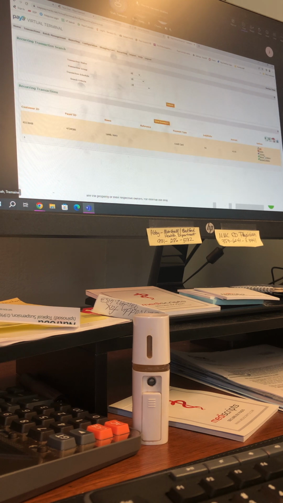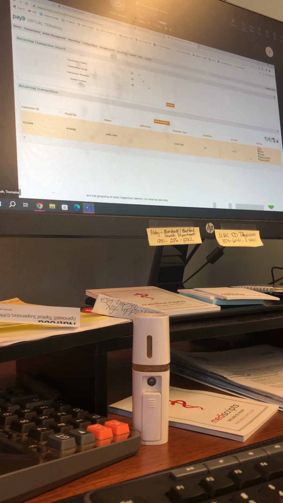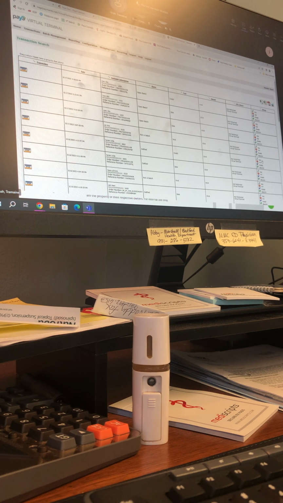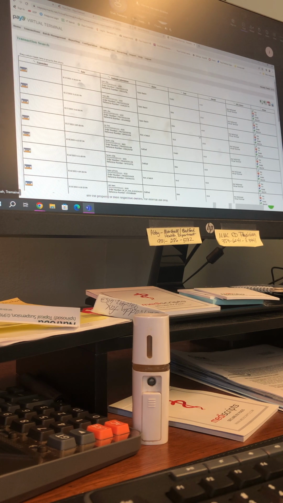Back to transactions, you have the recurring history. Here, this is going to allow you to see any recurring payments that were processed. And then account history allows you to see all of the processing history throughout the recurring transactions. Okay, and that is the recurring tab.